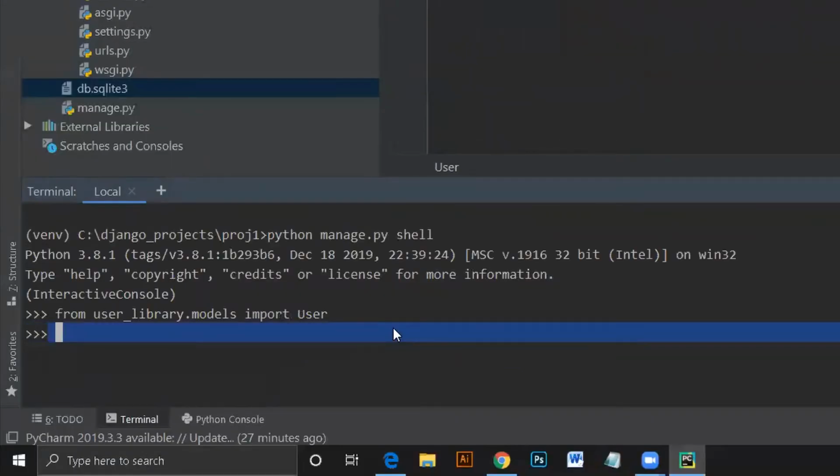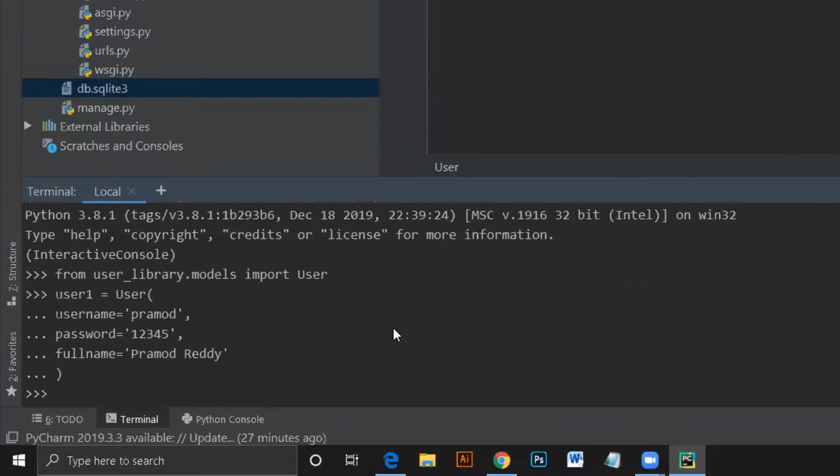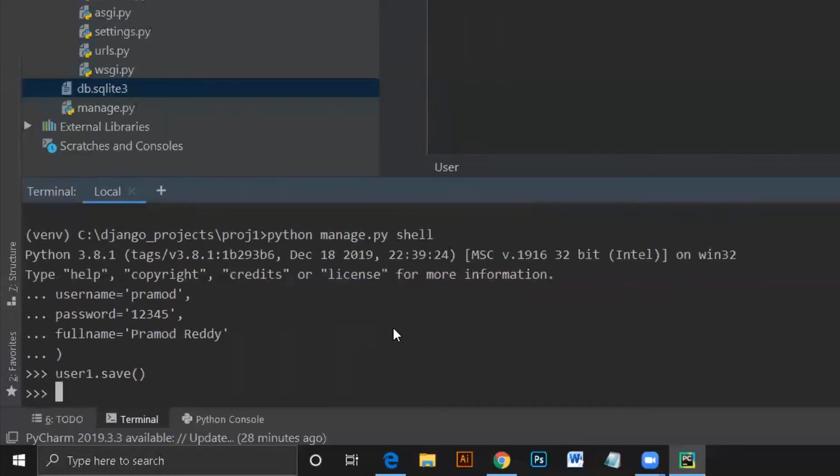Yes. Now let's write down certain things over here. Let's go for creating users. So user one equals to user, and then write down the things whatever you have. So one is username equals to Pramod, password equals to, let's say, 12345, and then the last thing, let's say full name equals to Pramod Reddy, and user one dot save should work out right now. And here we go, without any error, right? So we saved one user.